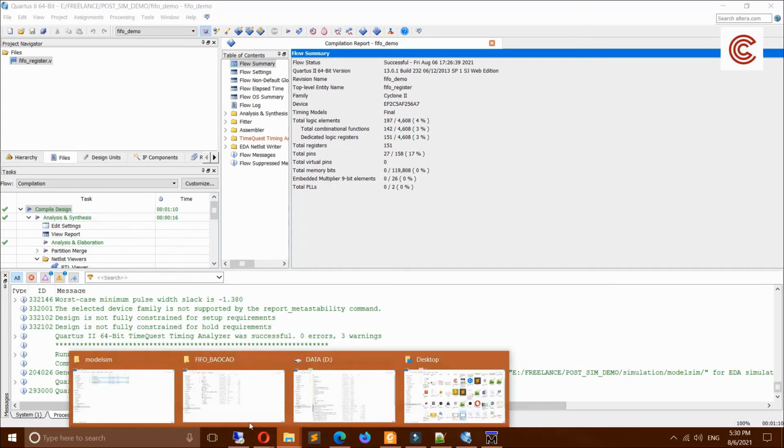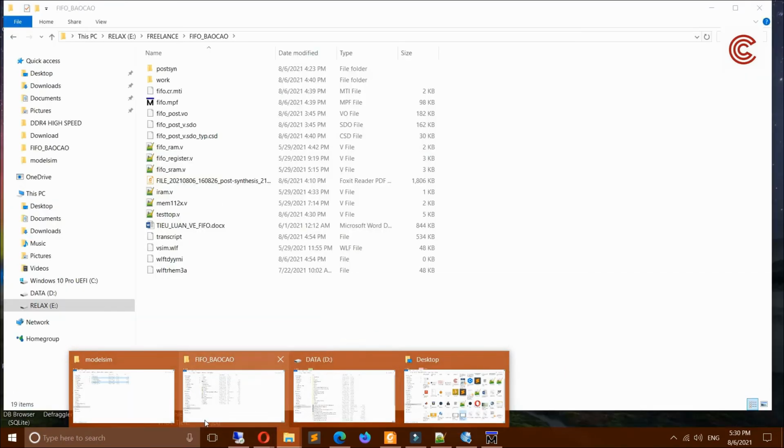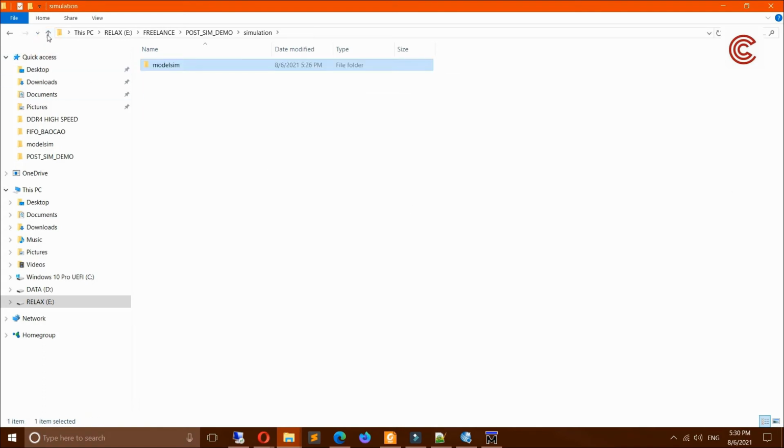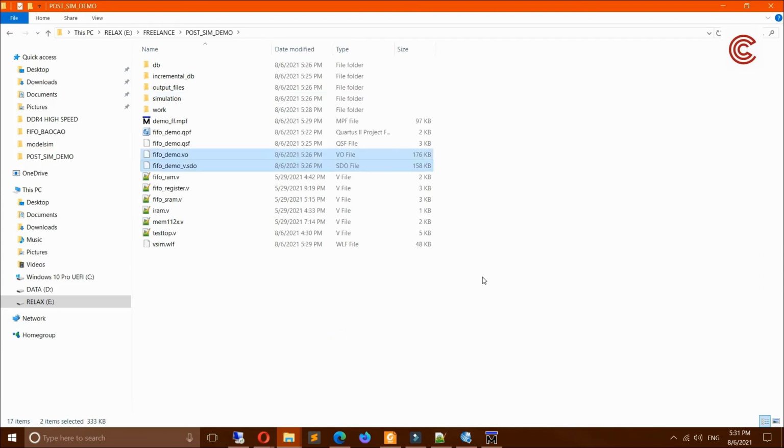And then we have to do something now. You have to copy the two files, and then you paste them in the same folder as the Verilog code. Yes, it must be the same folder. If not the same folder, you get an error when you run post simulation.